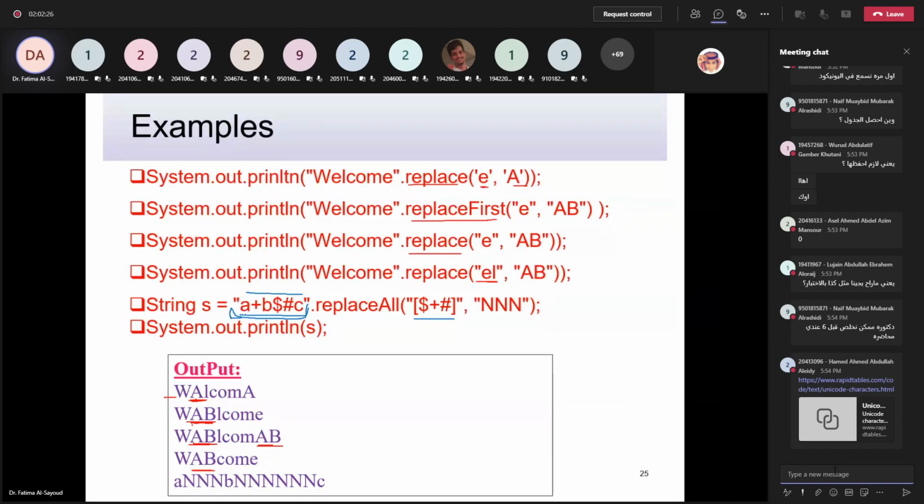So you go back to A. Is it one of these characters? No, so it's going to be as it is. Then the plus. Is the plus one of those characters? Yes, it's here. So I'm going to replace the plus with 3 n's. So those are 3 n's instead of the plus. Then the B. Is B one of those characters? No, so it will be B as it is.